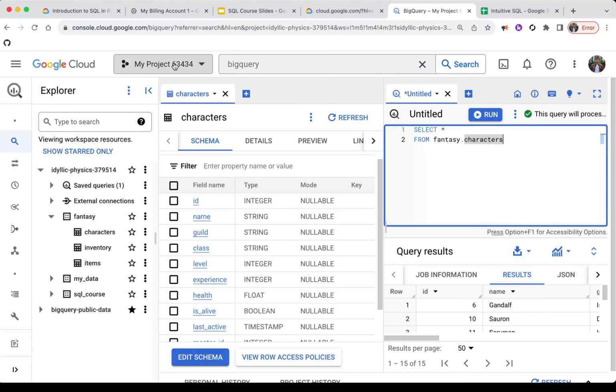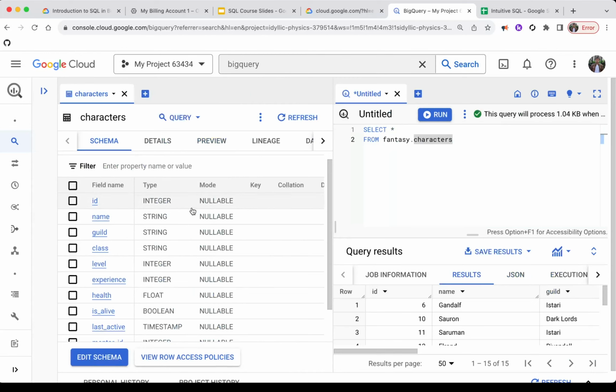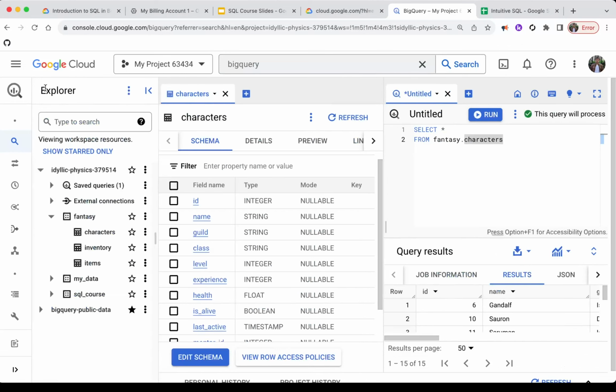I could also click this toggle to close the Explorer tab temporarily if I don't need to look at those tables, so I can make a bit more room, or I can reactivate it when needed.